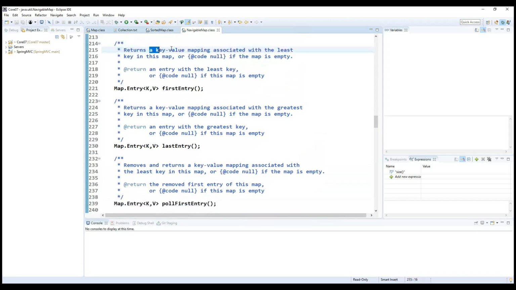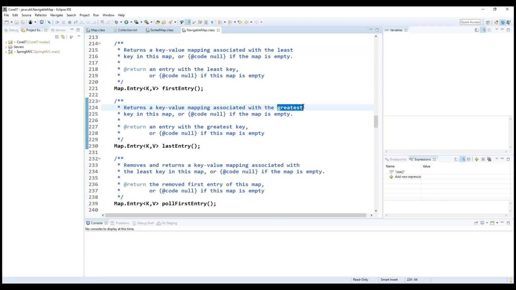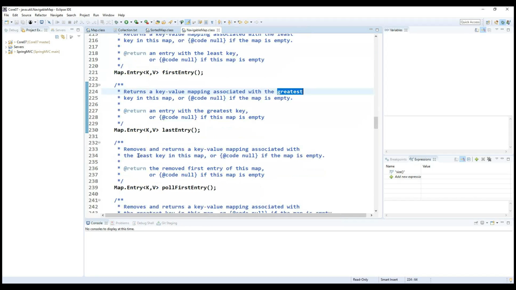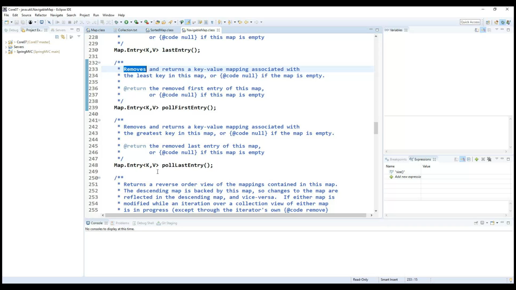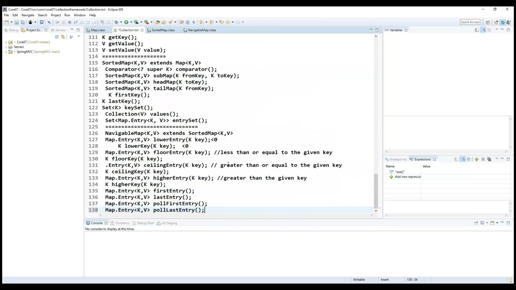Okay, now you can see, it returns the key-value mapping associated with the least key in this map. Whatever it is going to map with the least, and here it is going to match with the greatest. And in the same way, it will match with the same, but here it will try to return null if the map is empty, and whatever object we are returning, the object is going to be removed in this particular poll-related section. So the same thing is applicable for this particular last key also.